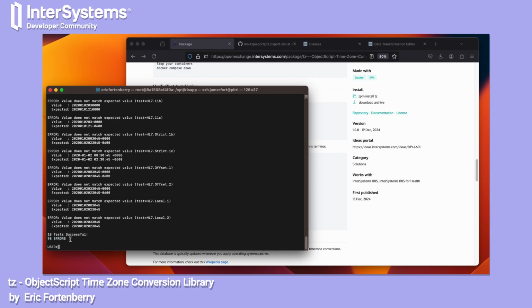The reason for this is I'm using a base Iris for Health Docker install that does not have the operating system's tzdata package installed. This TZ ObjectScript library relies upon embedded Python, which also relies upon your operating system's tzdata package to be installed. The tzdata package typically includes a database of all the different time zones across the world. So the problem here is that package is not installed, so it's not able to convert between the various time zones.